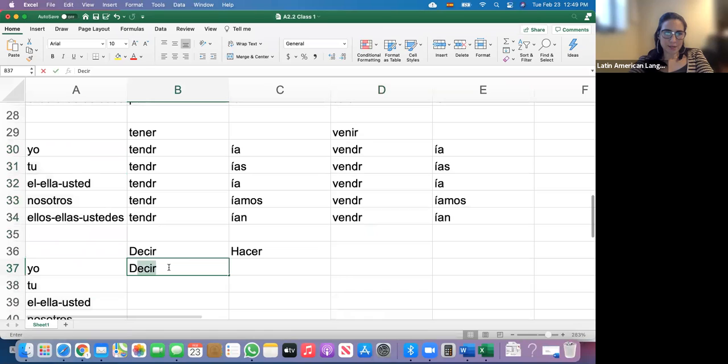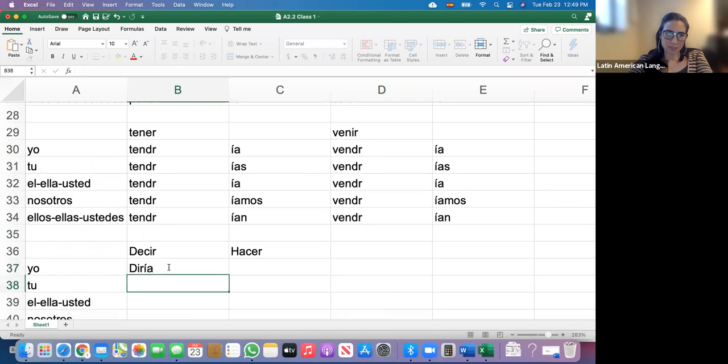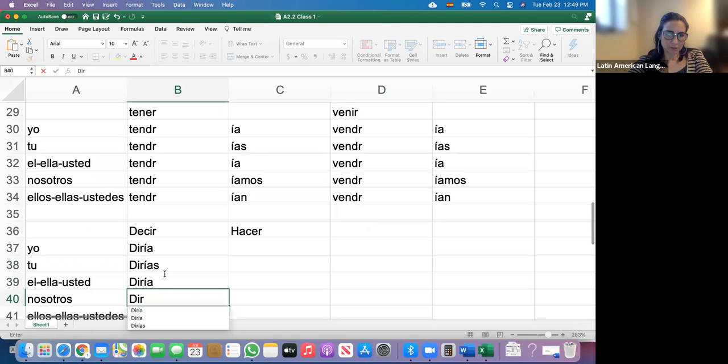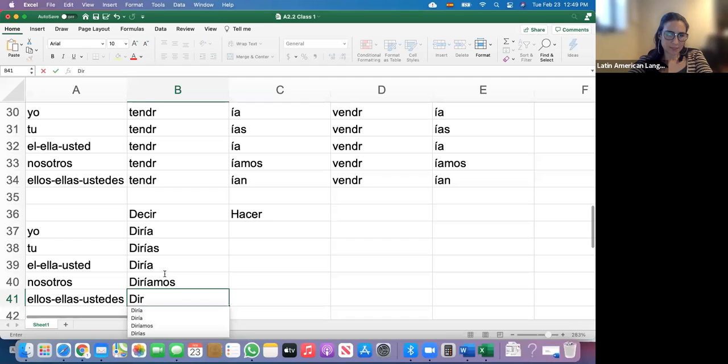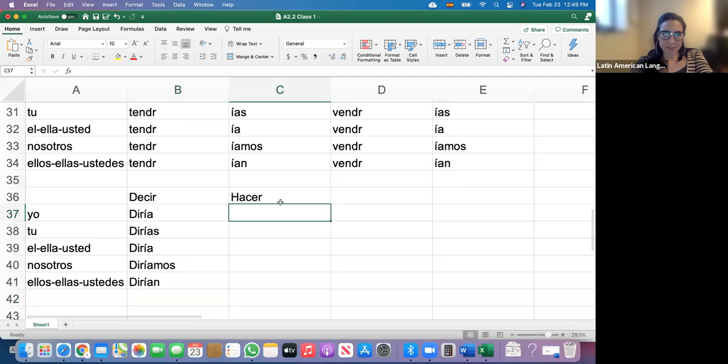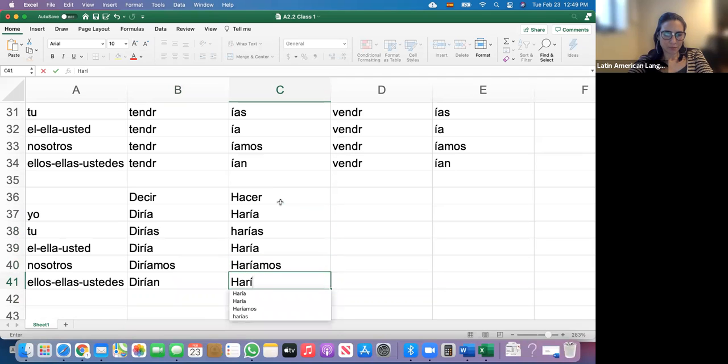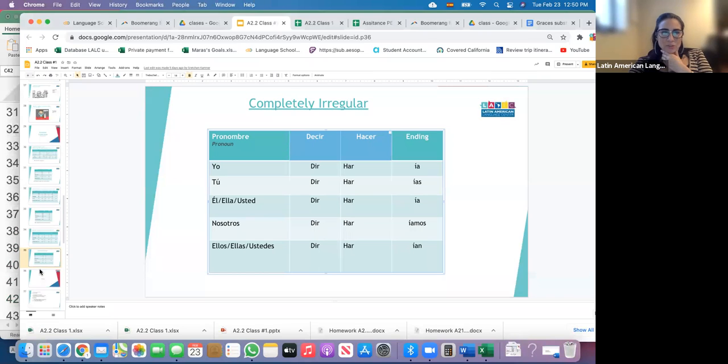It's yo diría, it's not deciría. Yo diría, tú dirías, él diría, nosotros diríamos, y ellos dirían. And hacer is haría with the R. Haría, harías, haría, haríamos, y harían. Okay? So that's with regards to the grammar.